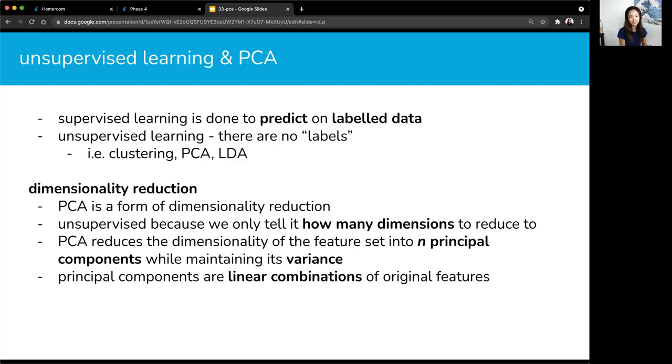Now, PCA is a method of dimensionality reduction. So PCA stands for Principal Components Analysis, and it's unsupervised because we're only telling it how many dimensions to reduce to. So where would you use dimensionality reduction? We'll actually talk about that on the next slide.